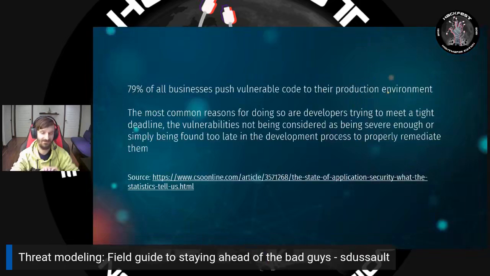So this is why. As of 2021, 79% of all businesses push vulnerable code to their production environment. Sometimes because they don't know it, sometimes because they need to meet really tight deadlines, so they just push whatever they have, and sometimes because they assume that the issue is not bad enough. Sometimes, without consulting their security team, they decide, okay, so you know what, this is not a huge deal. Maybe we can just ship the POC and see how things go, and then they get pwned. Basically, it's just one more way to break into your network.